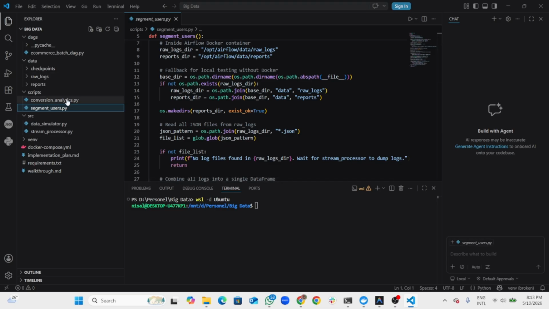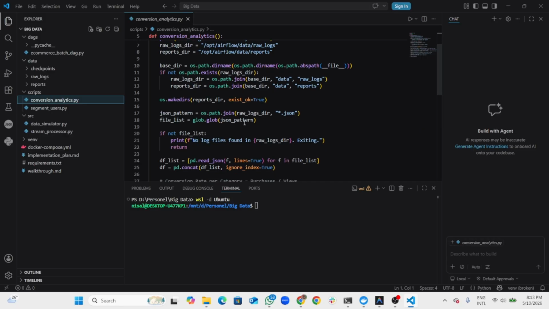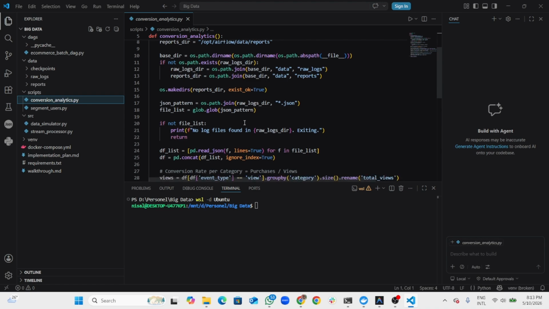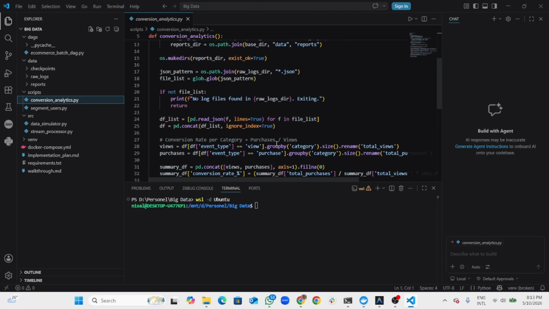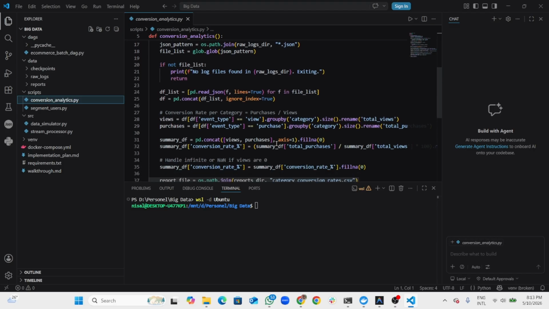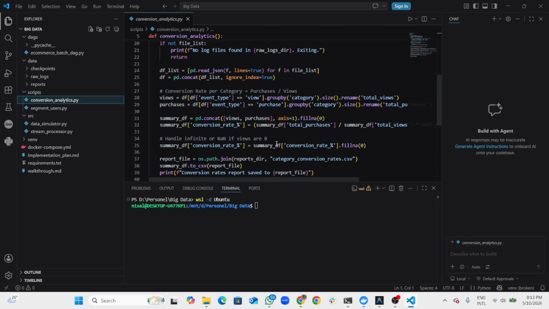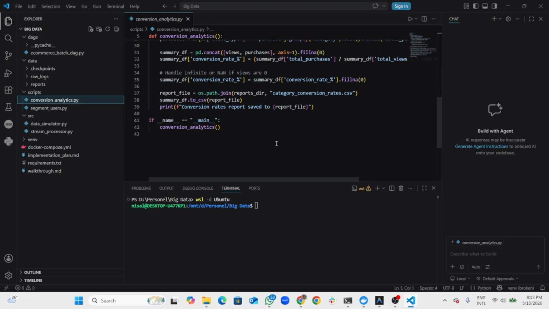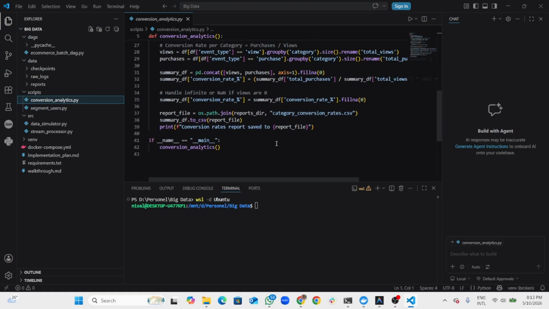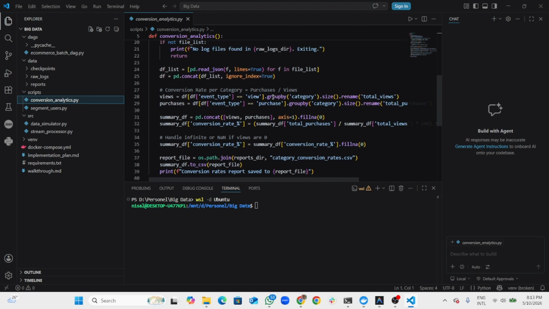Then let me go to conversion_analytics.py to describe what it is doing. After segment_users finishes, Airflow triggers the conversion analytics part. Here we are looking at the big picture. We group the historical data by product category. We calculate a critical business metric, the conversion rate. It does this by dividing the total number of purchases in a category by the total number of views. This tells the business which categories are actually driving sales versus just generating browser traffic. You can see how the calculations are happening in here.